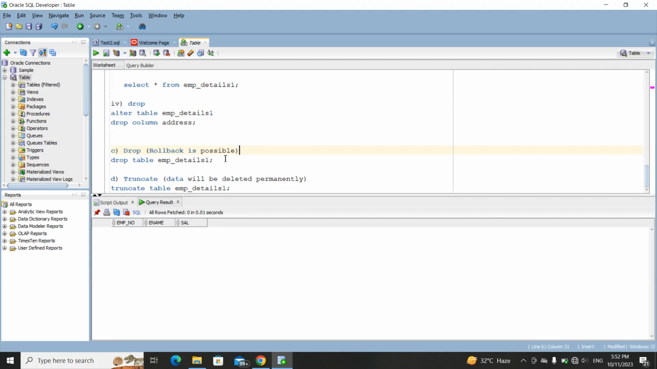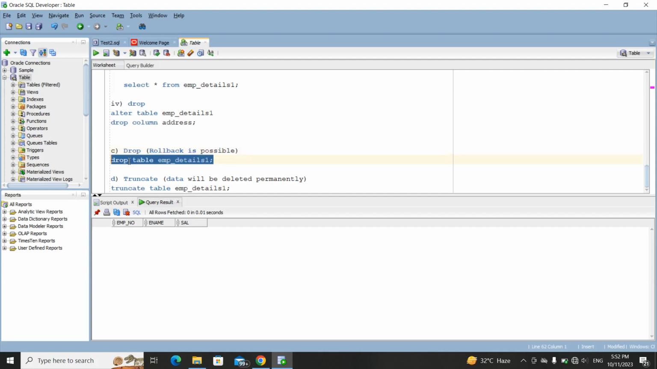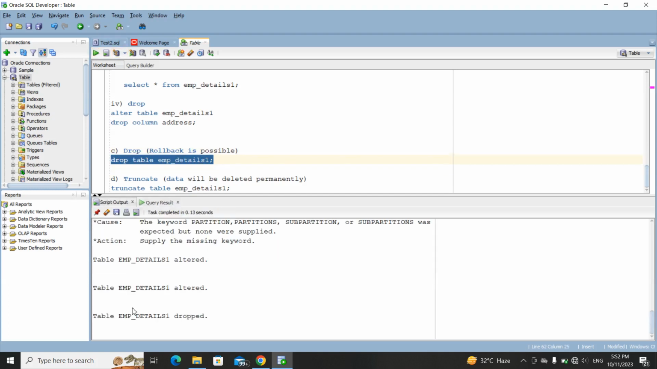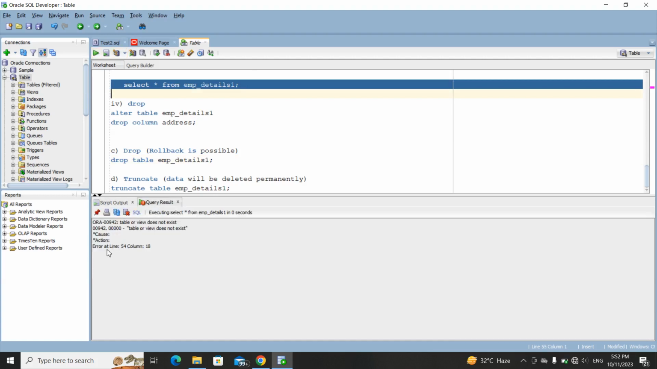So let's use drop. Let's try to fire this query, drop table emp details 1. If I fire this query, you will see the emp table has been dropped. Now let's try to view the table. So select star from employees. No, the table is not found. You will get an error: the table or view does not exist. It means we have deleted the table by using this drop.